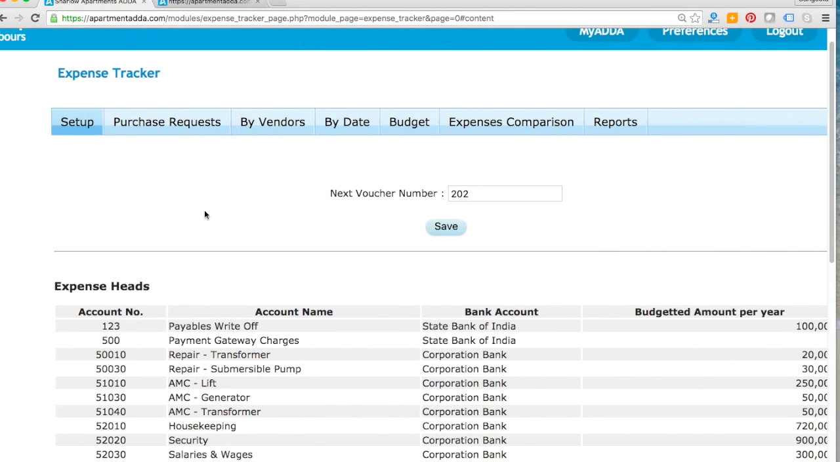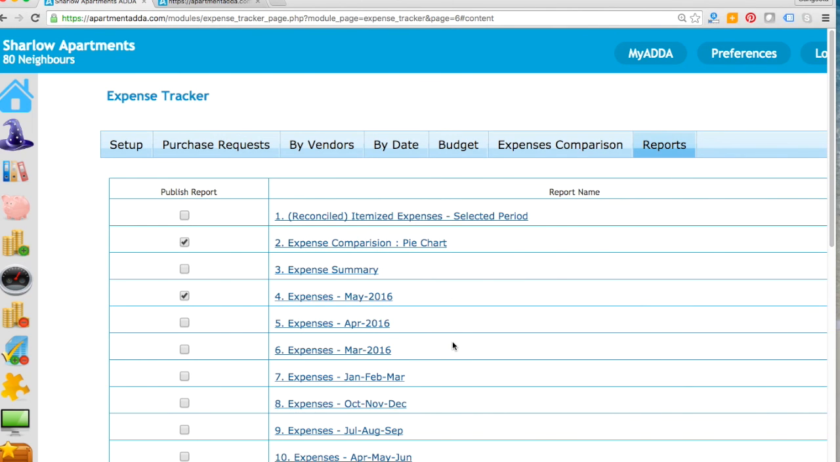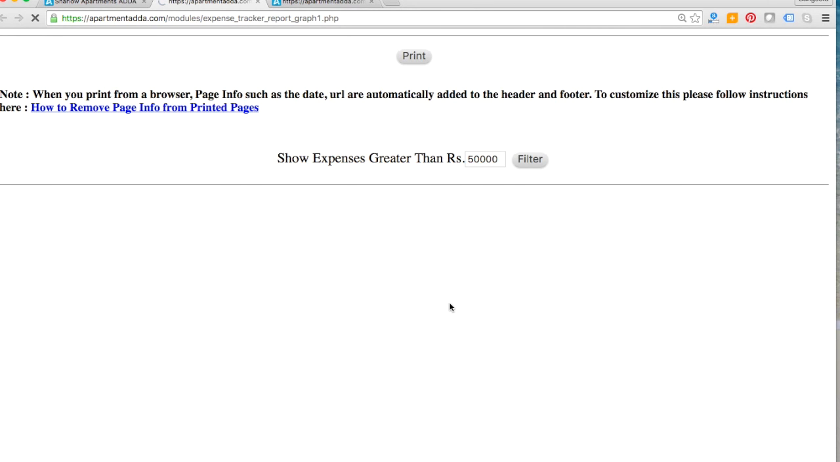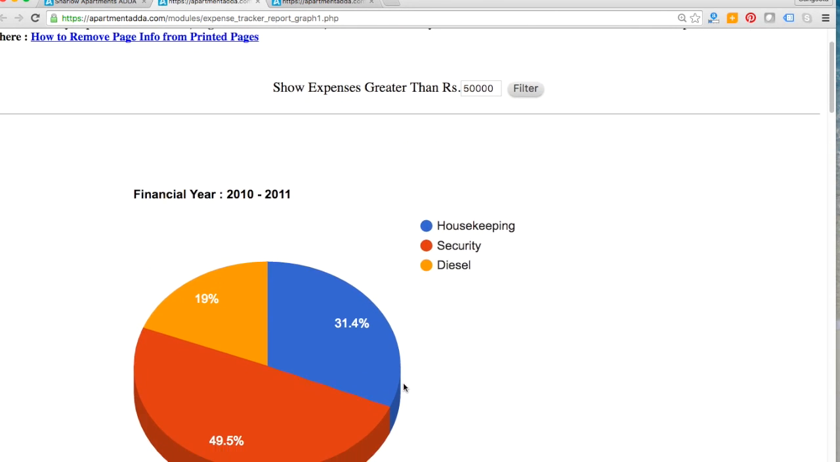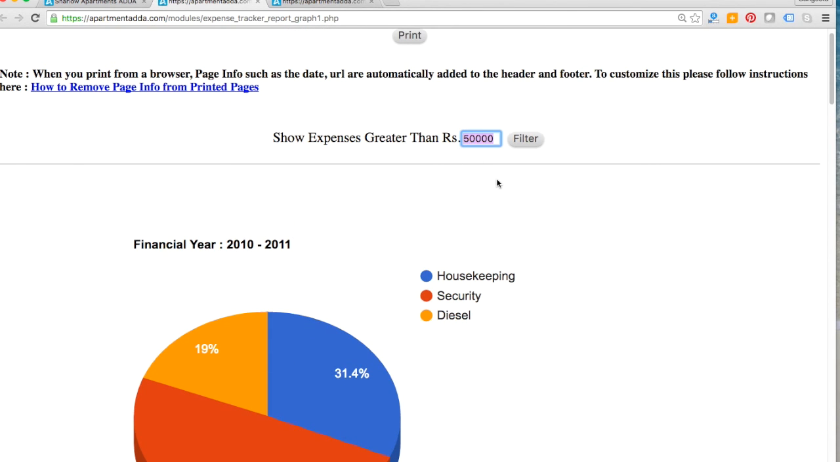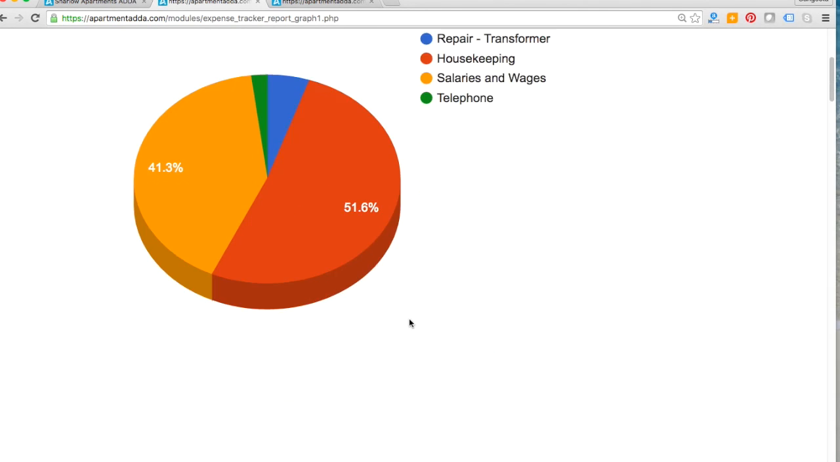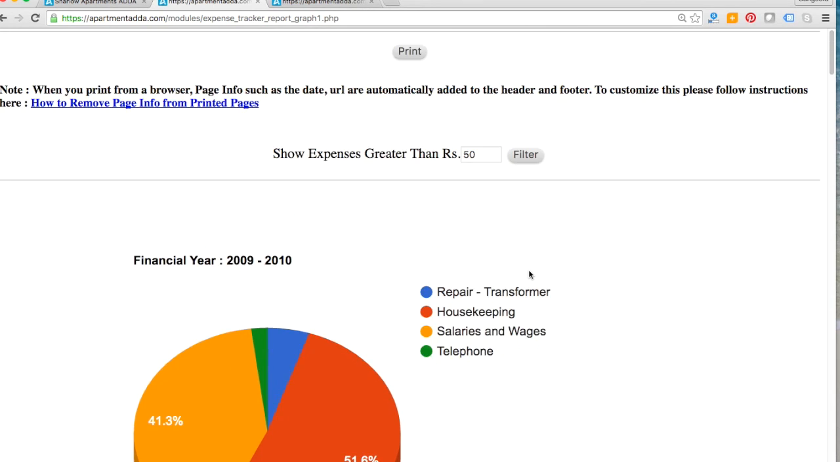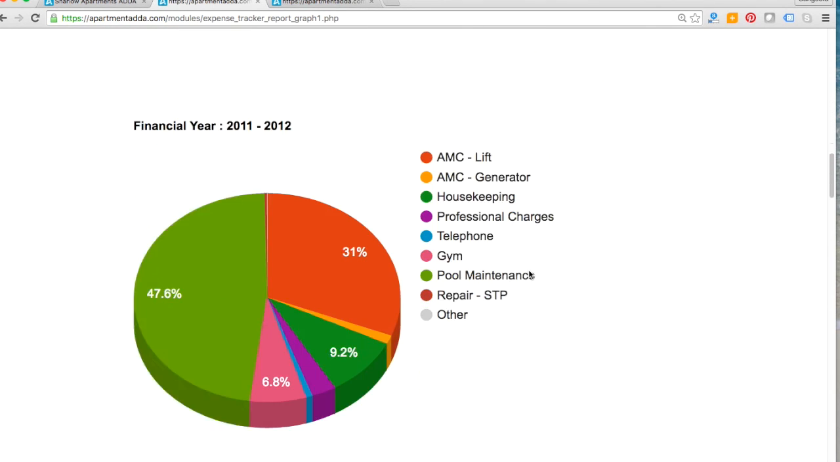Now, just like any accounting module in Adda, the first tab is setup and the last tab is reports. So in reports, you will be able to see a lot of expense reports like the expense comparison pie chart, which will show you the largest expense areas that you have, how much you are spending for what. Here I can see that the largest expense area for my association is security, followed by housekeeping, followed by diesel. I can actually get the chart modified according to the detail that I want to go into. So this shows me the smaller expenses as well. You will be able to see this chart on a year basis.